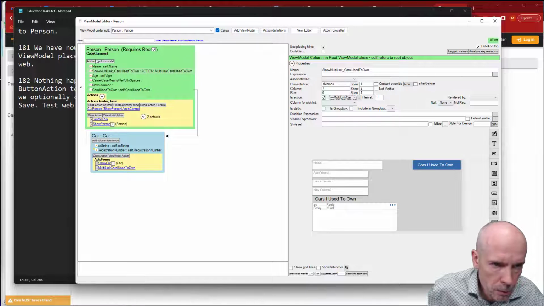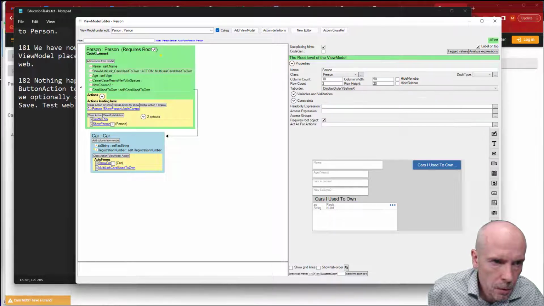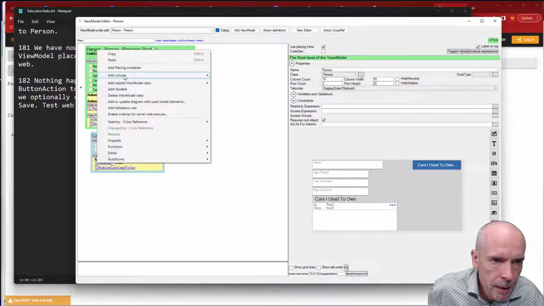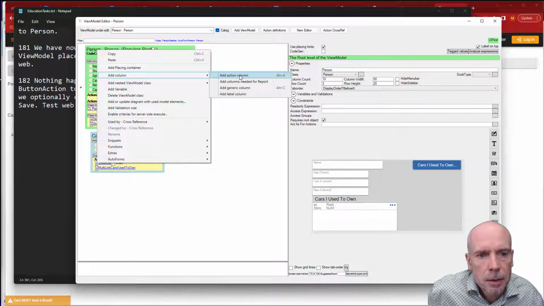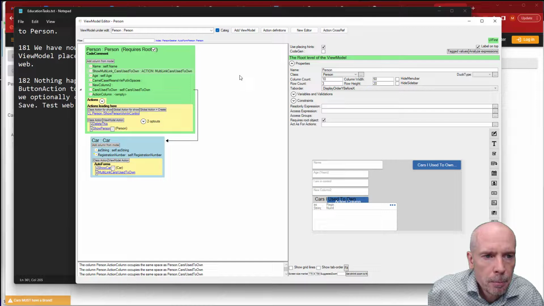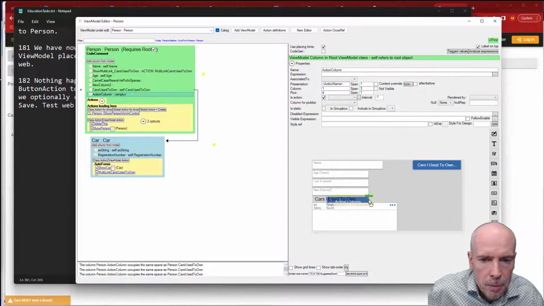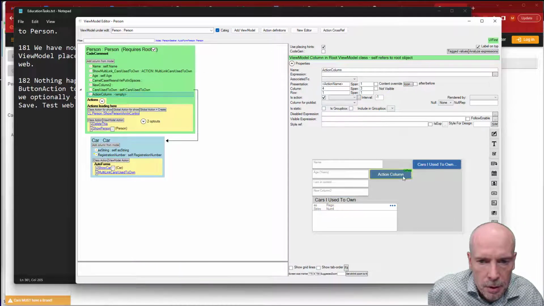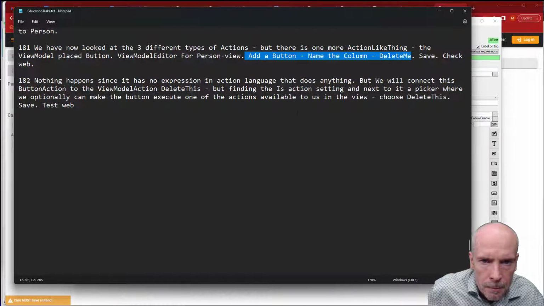There's multiple ways to add a button to this view, but for example, I'm gonna go here and add a column, add an action column, which effectively is a button. So now I have a button. I can drag that to a reasonable place. It shows up as a view model column. Name the column, delete me, save, check web.